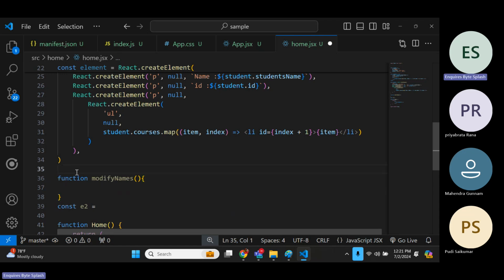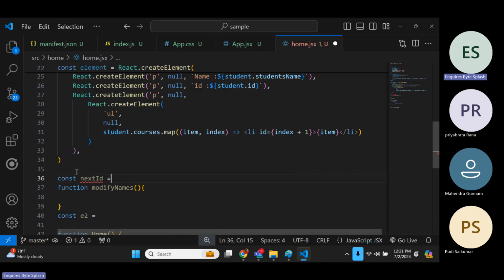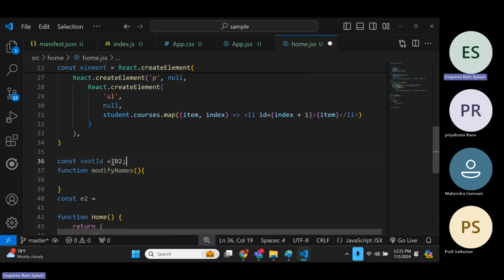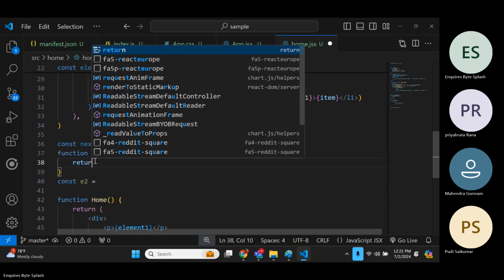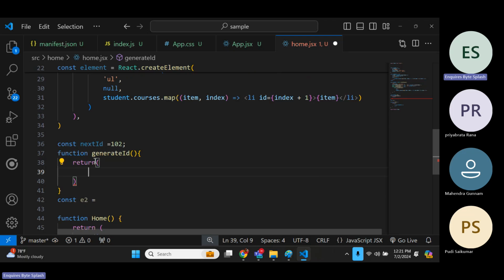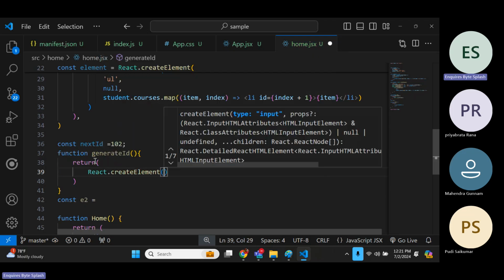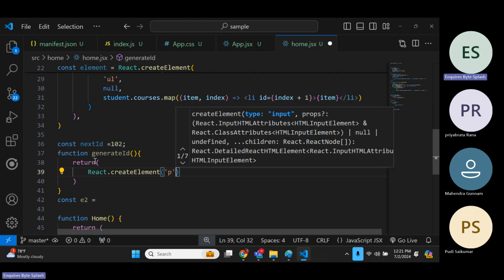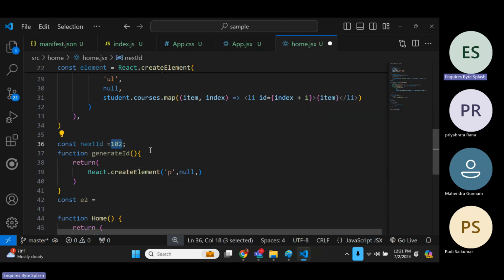So what is the current ID number? Next ID: const nextID equal to 102. I have 102 as the next ID. Now I will just call this. I will create this as generateID. It will return React.createElement of a paragraph and null, and it will automatically generate this using this one.